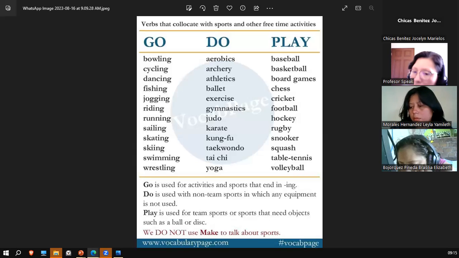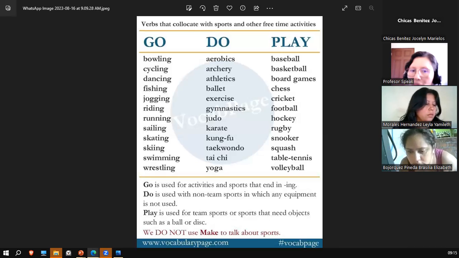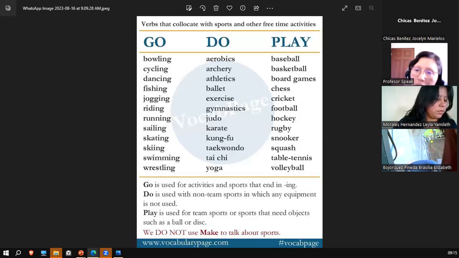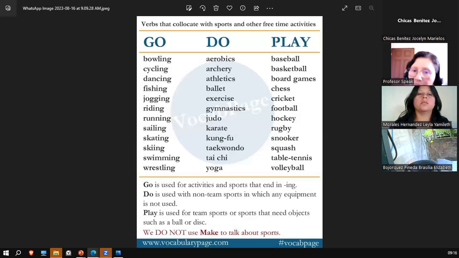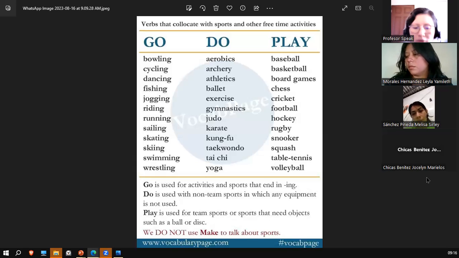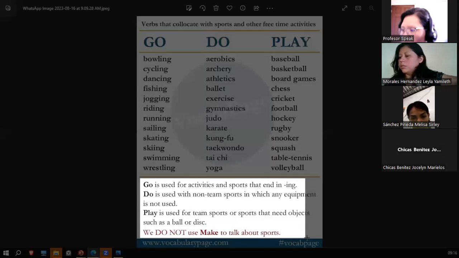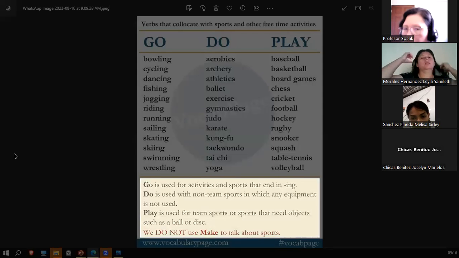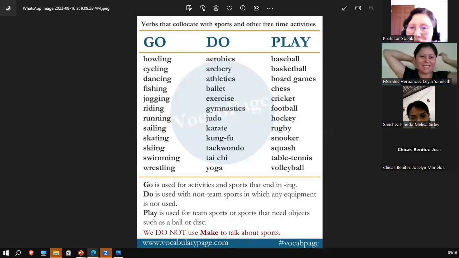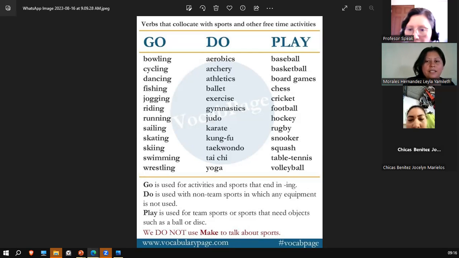Teacher, and diving? Diving. ¿Cómo? ¿No está en la lista o con cuál iría? Ah, diving, como termina con ing, es go diving. Todos los que terminan, aquí abajo está la instrucción. Dice go is used for activities and sports that end with ing, ¿verdad? Si eso termina con ing, entonces vamos a usar go. ¿Ok? Very good. Any other question? No. Okay, excellent.